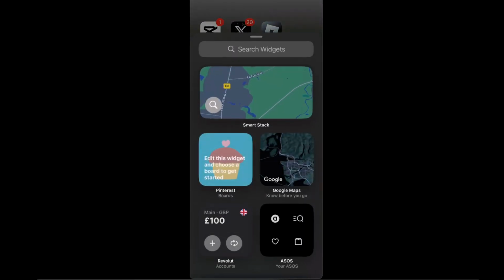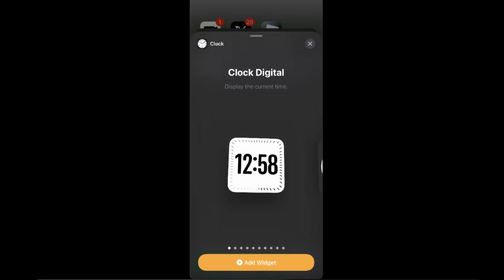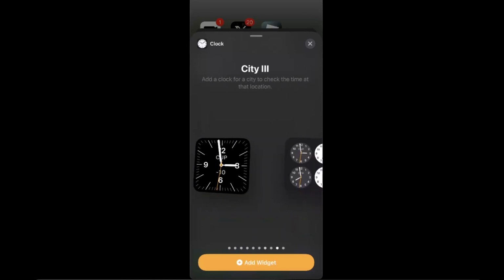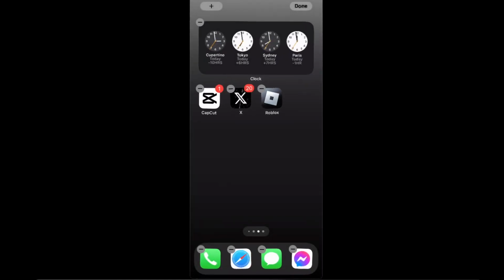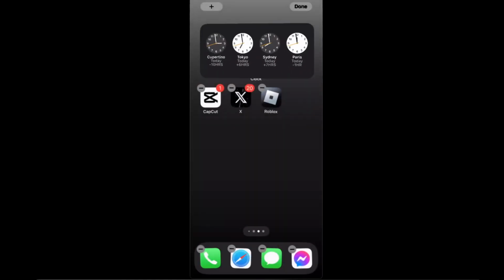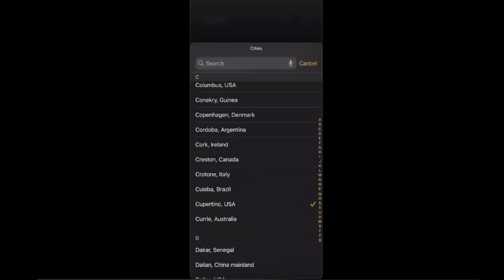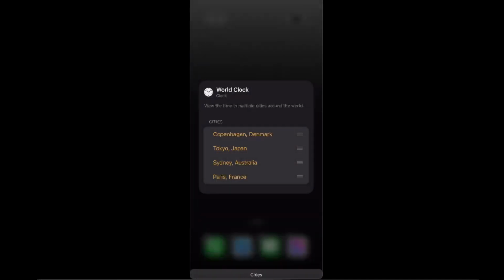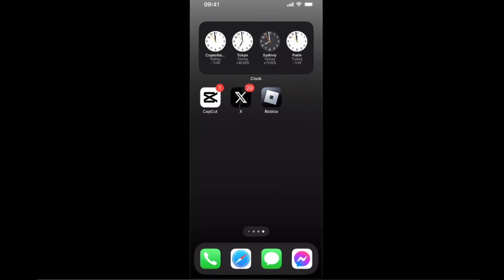hold on your screen, then click the plus sign at the top, search for widgets like clock, and now you will be able to choose a lot of options. So for example, you can add a world clock and you will see all of these options. But what you can do is click on any of those and choose a different location, just like so. And then here is how it looks.